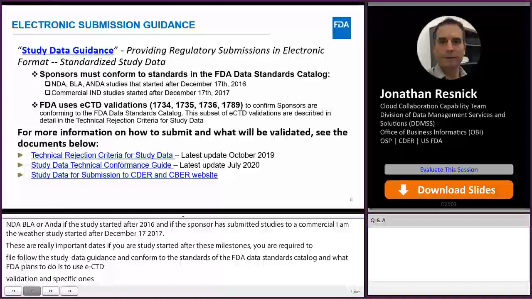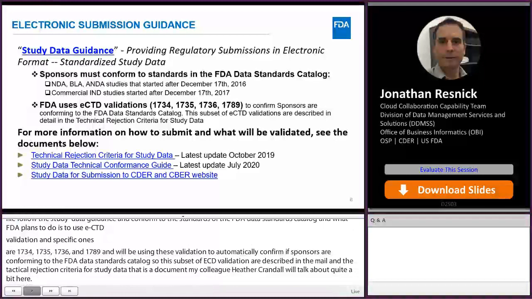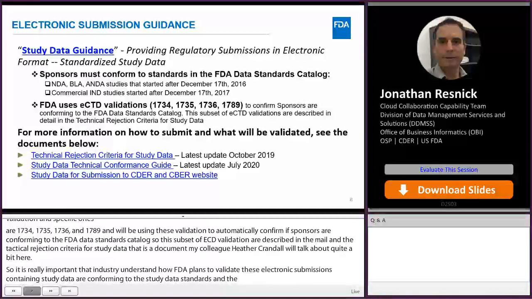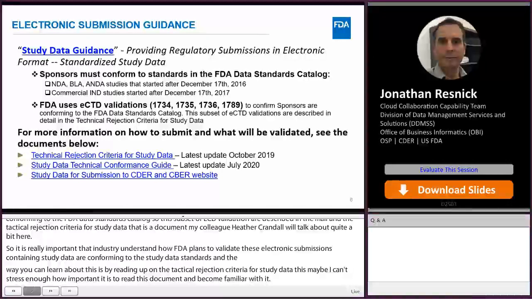So it's really important that industry understand how FDA plans to validate that these electronic submissions containing study data are conforming to the study data standards. And the way you can learn about this is by reading up on the technical rejection criteria for study data. I can't stress enough how important it is to read this document and become familiar with it. And then there's also the Study Data Technical Conformance Guide, and then there's a website on the FDA.gov page called Study Data for Submission to CDER and CBER.